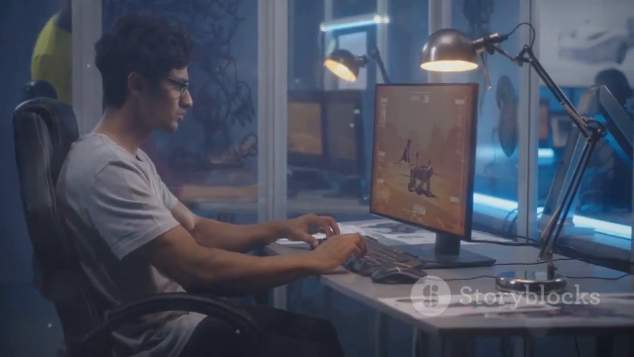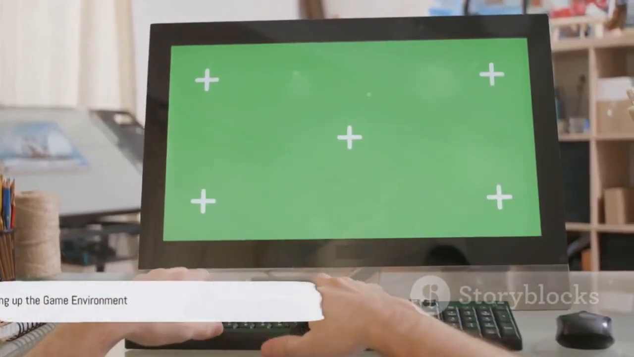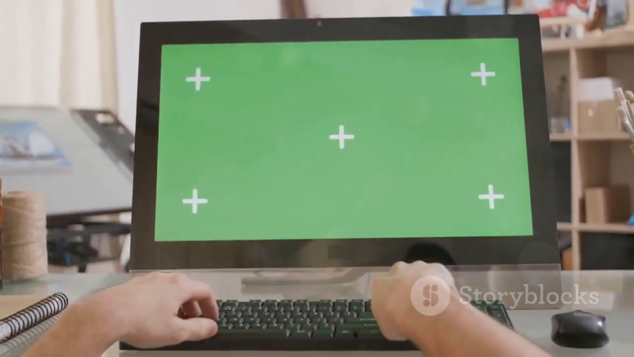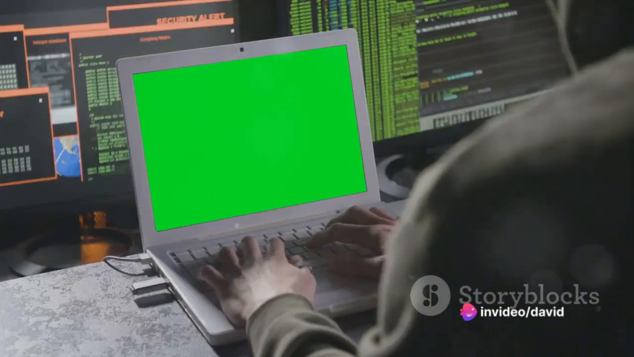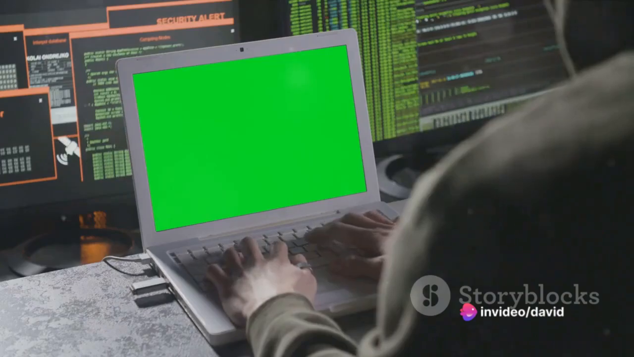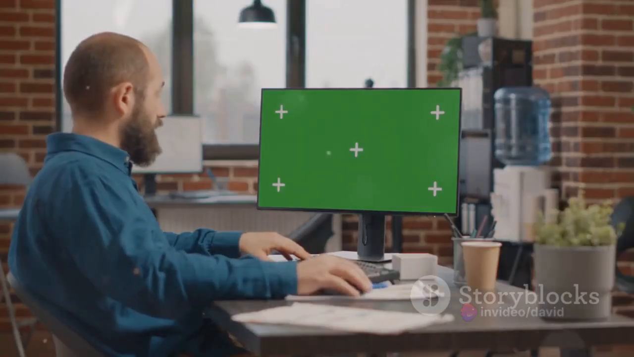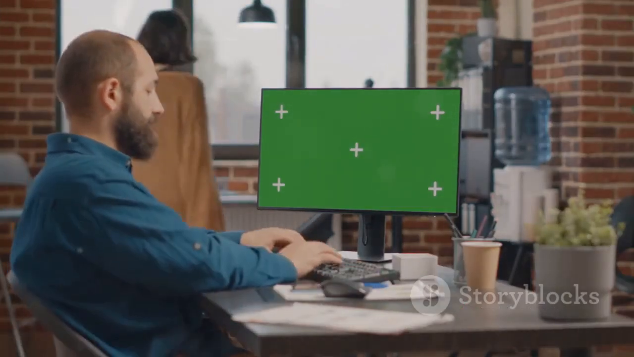Ready to dive in? First things first, setting up the game environment is crucial. Now let's dive into the heart of Greenfoot. To start, we'll need to set up a new project. Navigate to the Project menu and select New. Give it a name that resonates with your game idea.